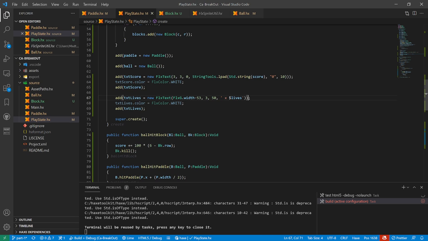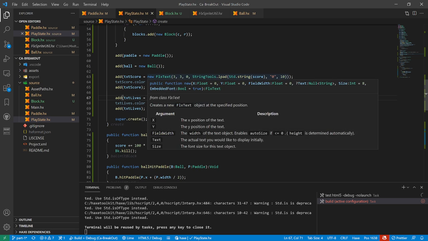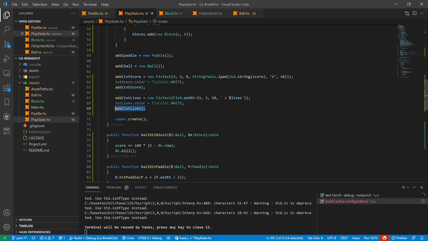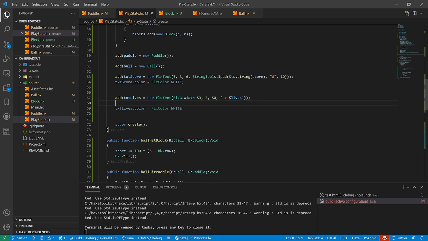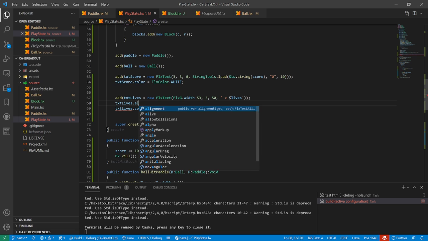Pretty self-explanatory. I'm just creating these objects. I don't know why I did this. Adding them to the state, with some text in them, setting their color, and then I'm just updating their text in the update routine. And this guy, I want to have text lives dot alignment.